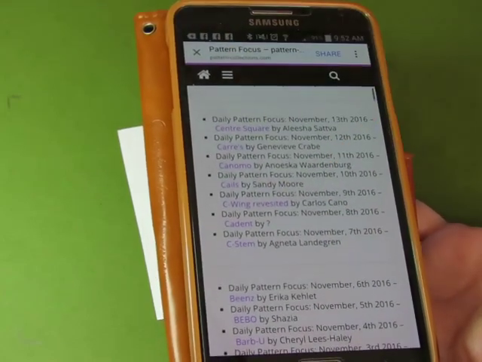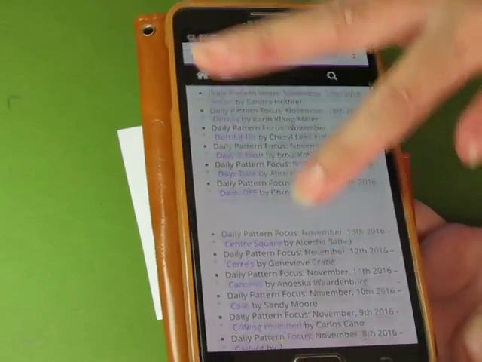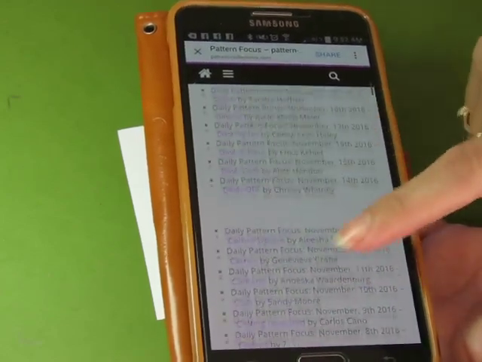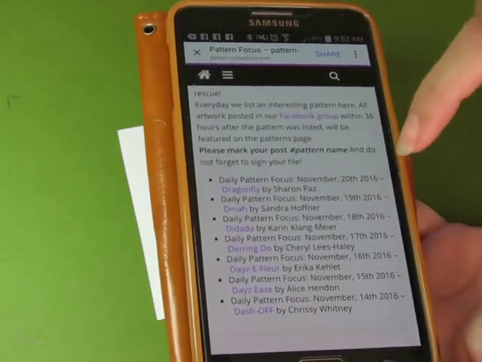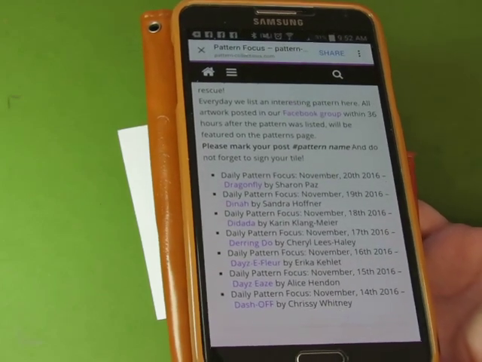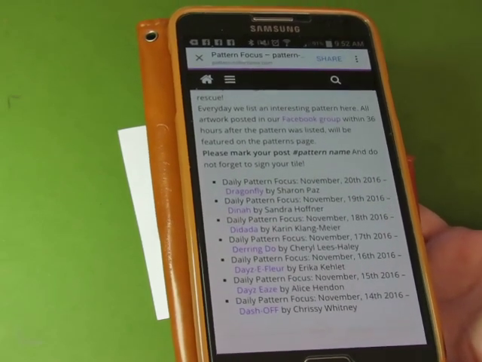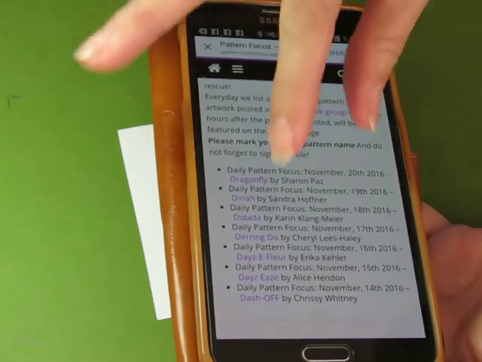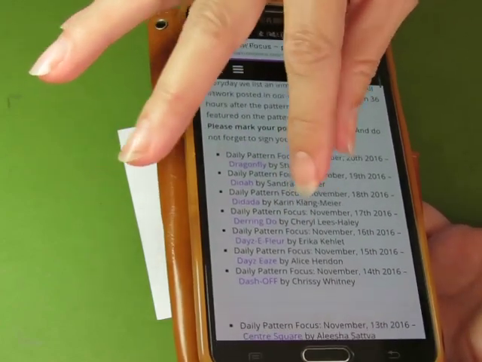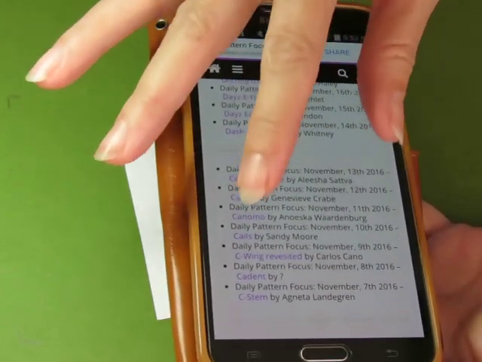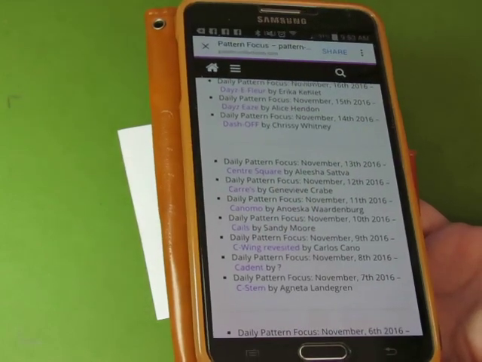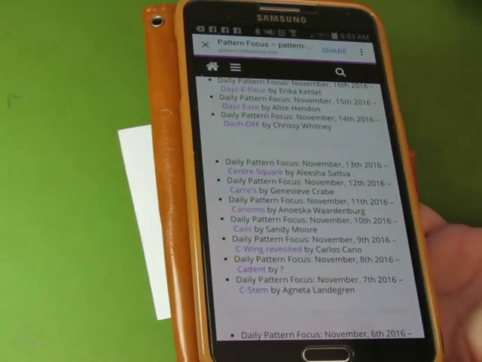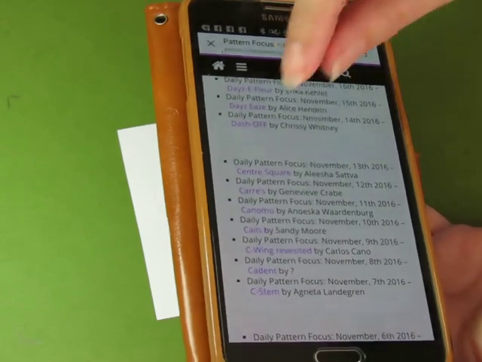As a matter of fact, this particular week they've done 2 weeks in a row. So they actually have patterns listed all the way through November 20th. I think part of that has to do with the whole holidays thing and not getting too far behind for those who really want to do it every single day. And, you know, life happens.